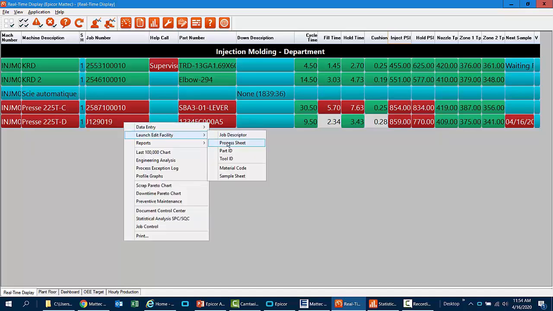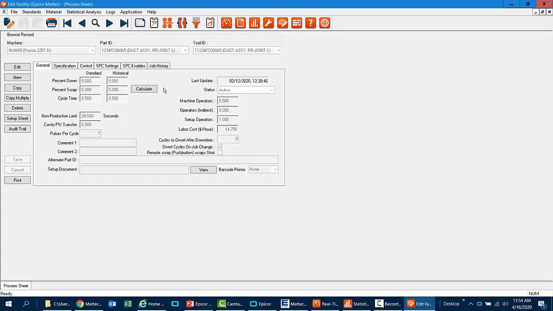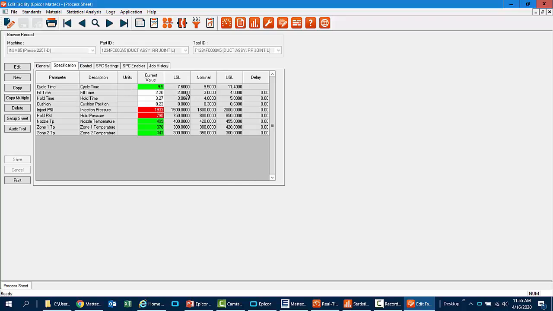So in our system, we have the concept of what we call a process sheet. What's unique about this process sheet is that it identifies how this part should perform when it uses this tool on this machine. So our standard cycle time here is 9.5 seconds, for example. But as I navigate from left to right, there are various aspects that drive our SPC-SQC application, and tell us how we want to collect the data, analyze the data, and what type of actions we want to take with the data. So these are user-defined spec limits that we associate to the data that we're collecting.